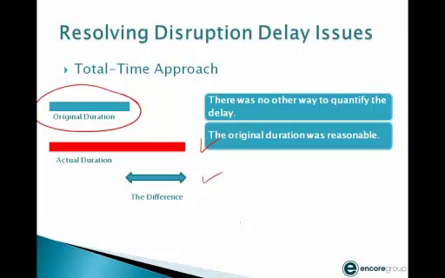Now, here's the biggest challenge. If you're a contractor and you are submitting this type of claim, you're going to have to show that that original duration was reasonable.